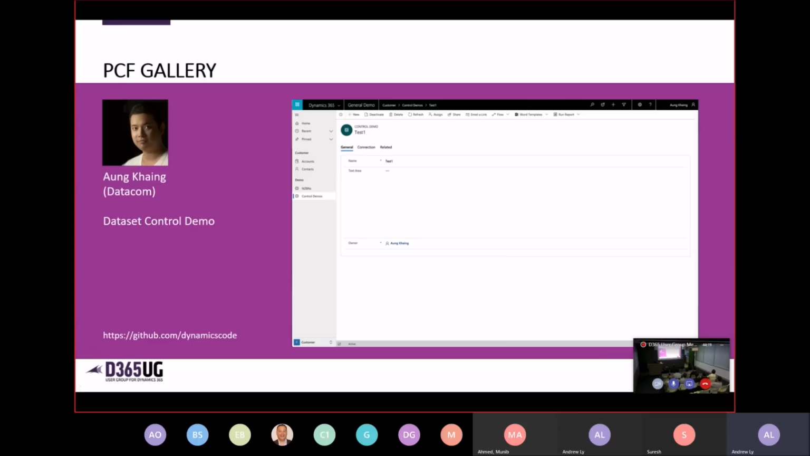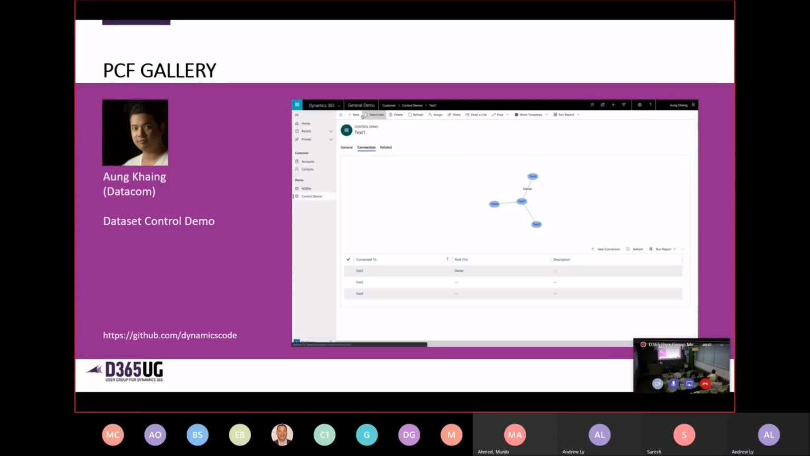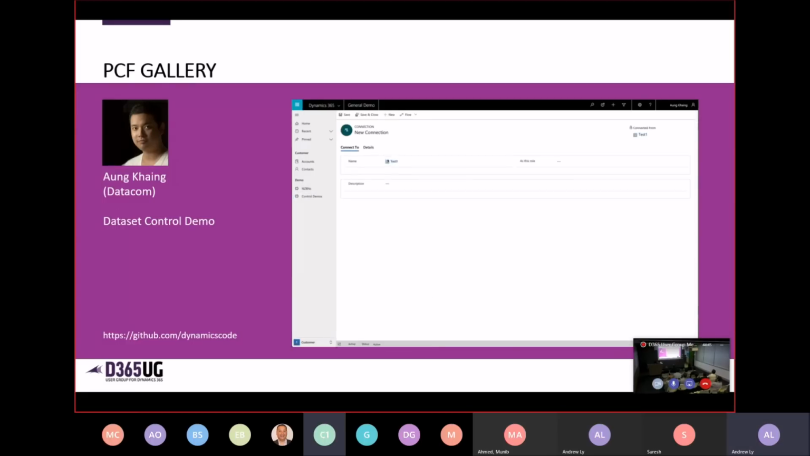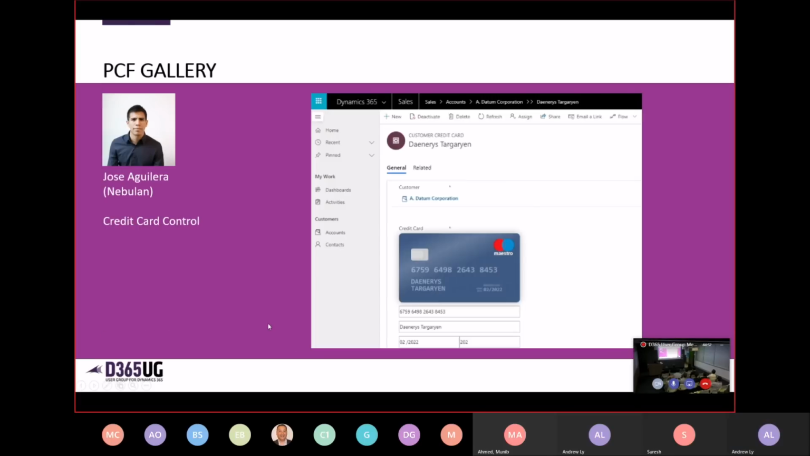Next, this is someone who obviously knows what they're doing. We've got AK from Datacom, who's done something really clever around the connection data set. So we all use connections with accounts and contacts and that sort of stuff. Look what it's done here. It's actually used the power of PCF to model these relationships. I just think that looks absolutely fabulous. And he's also got his code up on GitHub too.